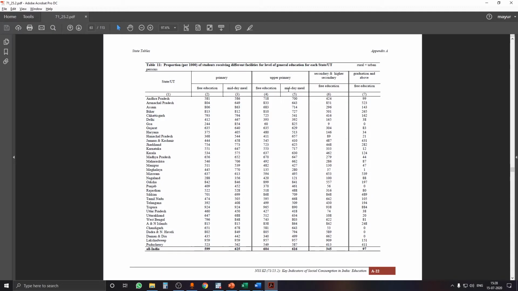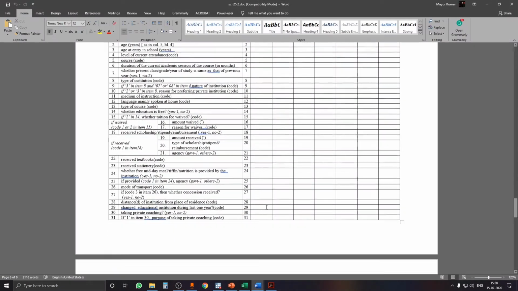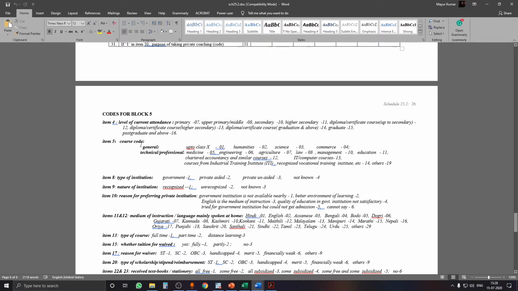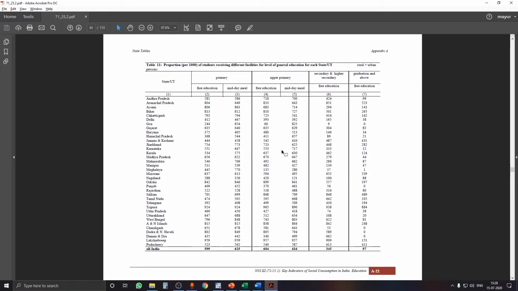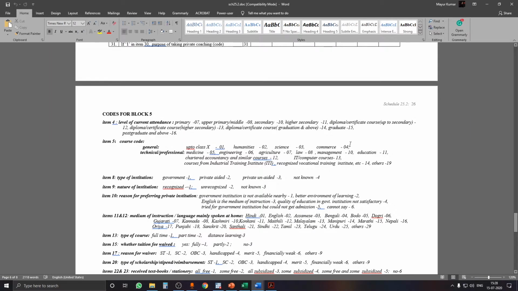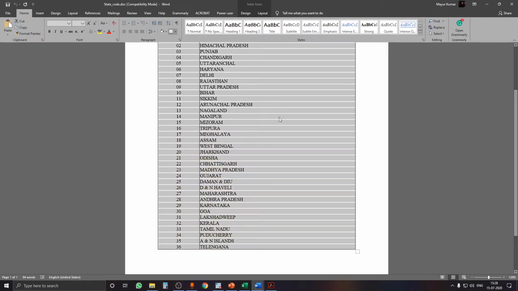Because here the report says that for general education, and if we go to schedule, we can find that the course code is given here. So there is general education and there is technical or professional education, but since the table only requires general education, we will have to create a separate code defining that we are only interested in general education, not the technical education. How we will go about it, I will show you in STATA.